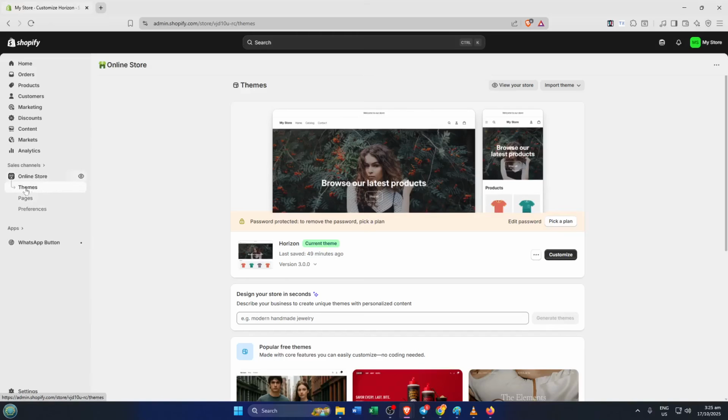Once you're in the Online Store section, you'll spot a subsection called Theme. Click on Theme. The theme is essentially the outfit your store is wearing, and it controls the style and layout of almost everything your customers see. If you have just one theme, you'll see it right at the top. If you have more than one, just focus on the active one, usually listed as Current Theme.